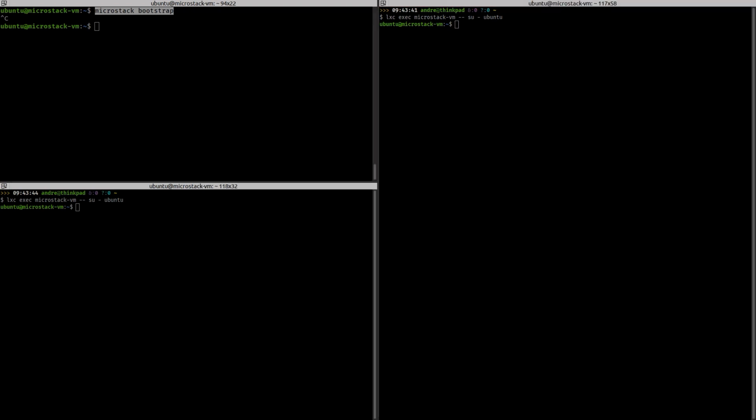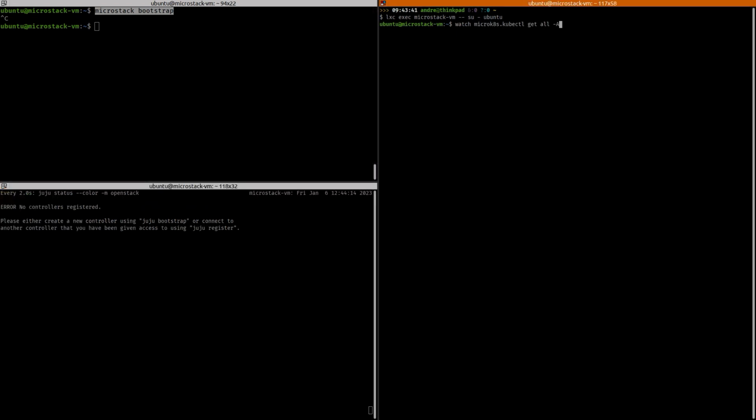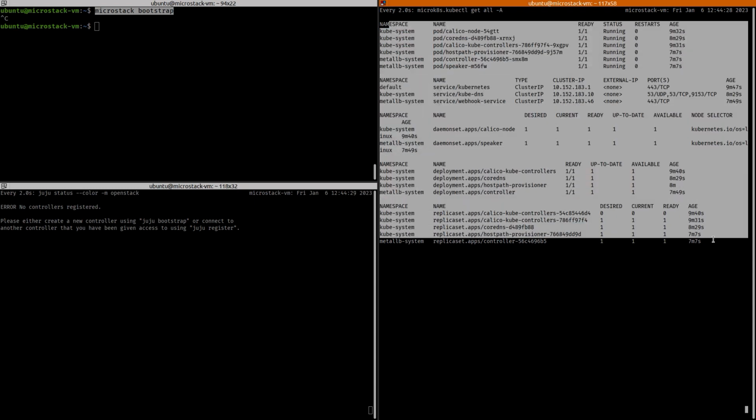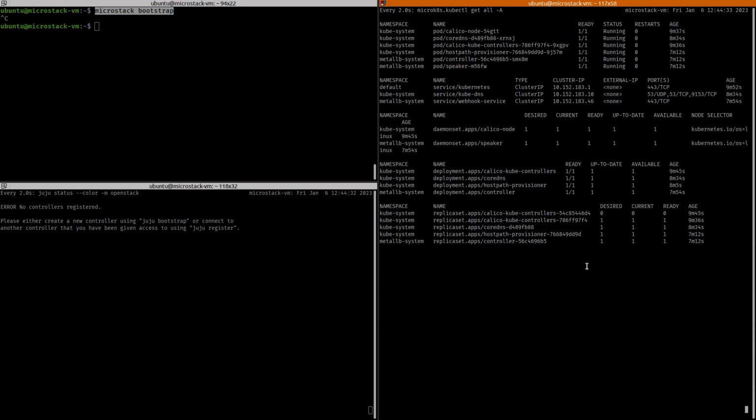And I will be running two watches on these two shells to show you what Juju is doing and also what MicroK8s is doing during that bootstrap process. Right now you can see that the Kubernetes installation is very basic, very simple, doesn't have anything special. But during the bootstrap process, the tool will bootstrap a Juju controller inside this Kubernetes installation.